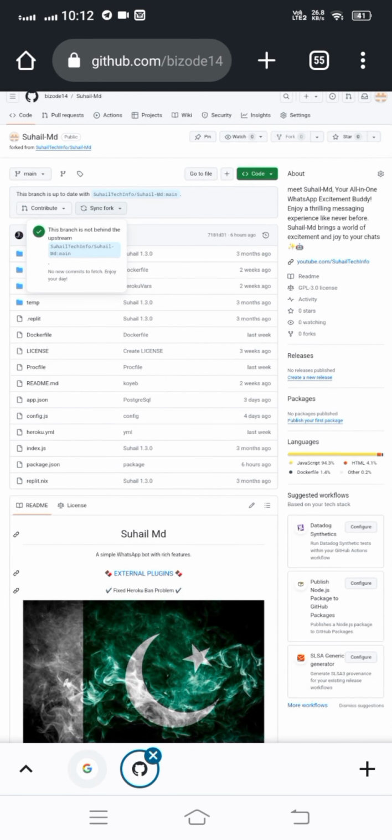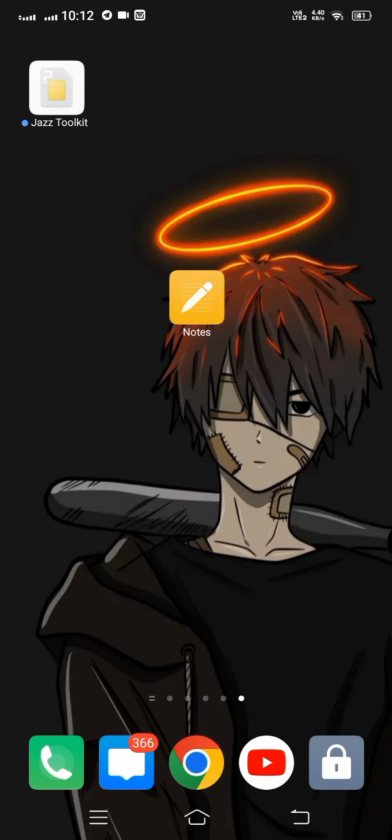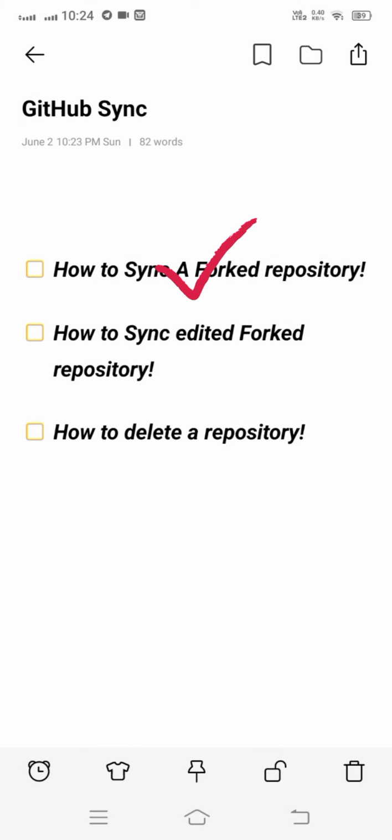And now you have completed your first step. The first step is completed, how to sync a fork repository, and the next step, how to sync an edited fork repository. Just follow these steps.